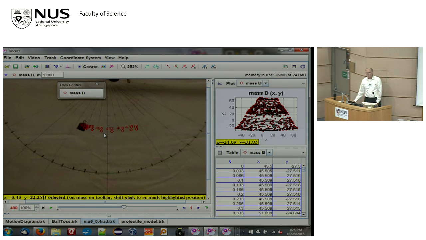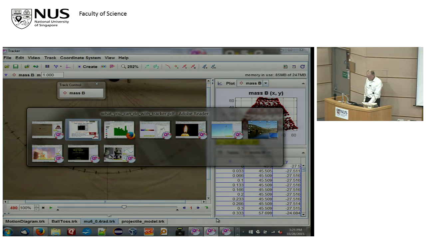This student used an auto tracker on here, and my understanding is ended up with about 10,000 data points. Well, you wouldn't want to do that by hand. So it's impressive that the auto tracker can work as well as it does, at least under some circumstances. You do have to have the right video. You have to have some clean backgrounds and so forth.